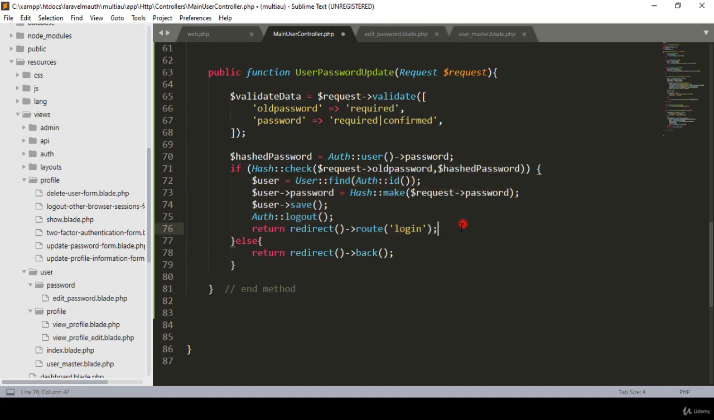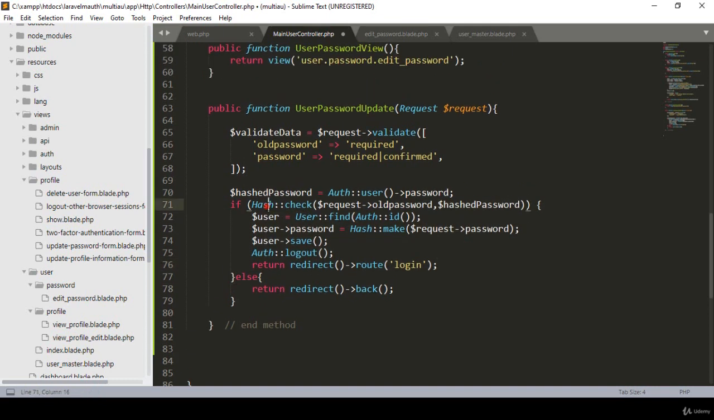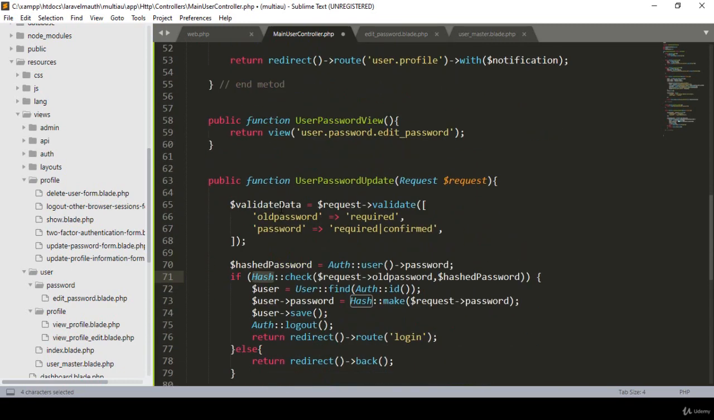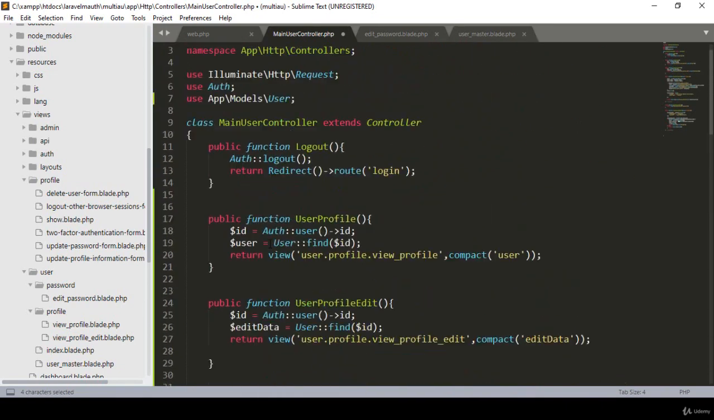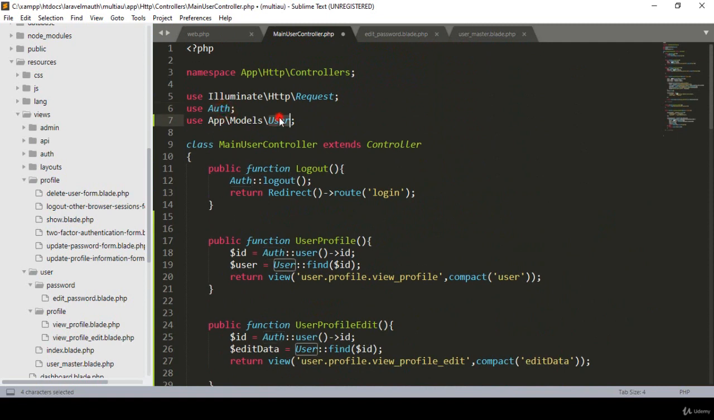Perfect. And here I am using that Hash. Make sure that when you use Hash, you have to import it. I have already used the user model, I have already used auth. Now I have to also use Hash. You can see I have already used that auth user.